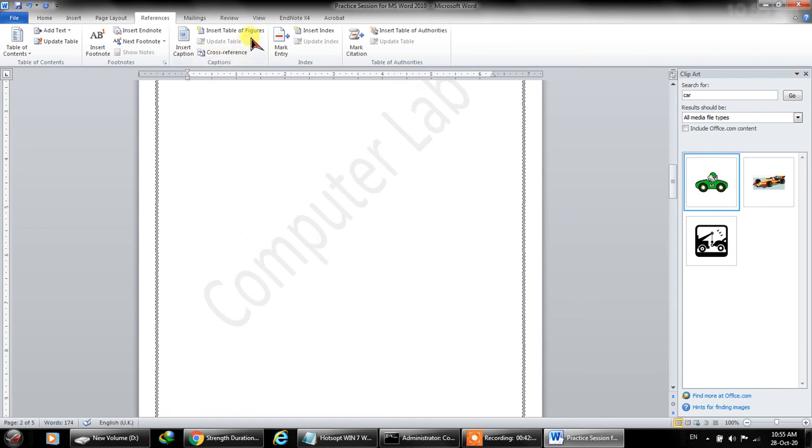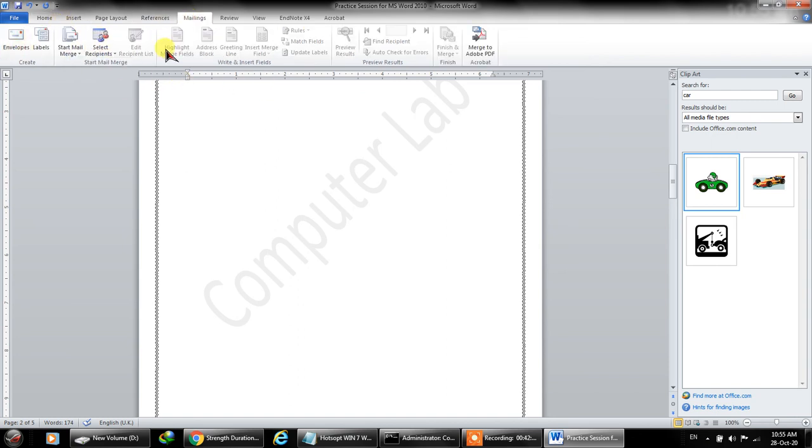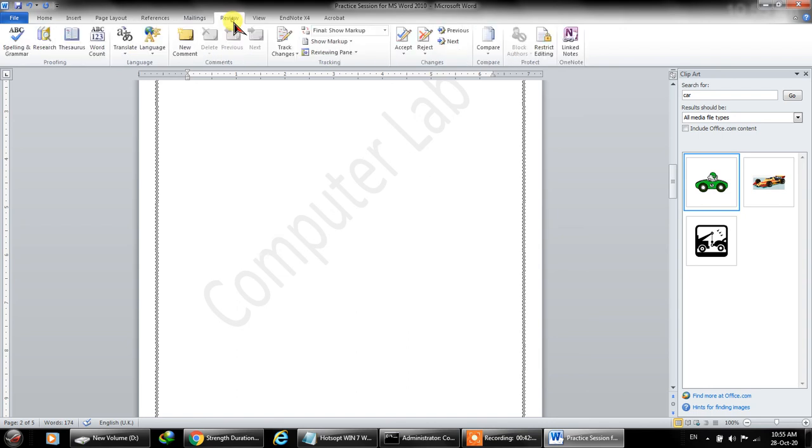You can similarly insert a table of figures, and this is most commonly used in research, so right now I'm not teaching you. For mailing, if you want to mail, it's not necessary. If you want to review your spelling and grammar, or you want to use a thesaurus or things like that, you can again use these.